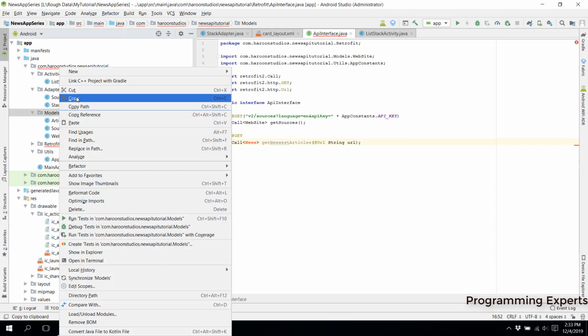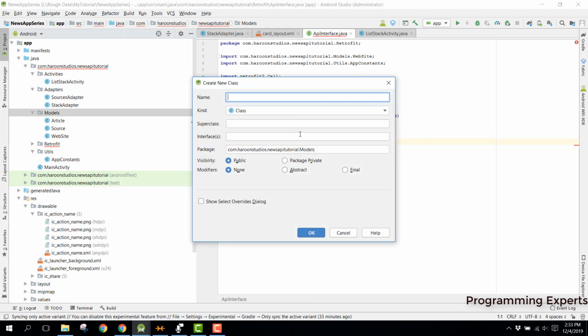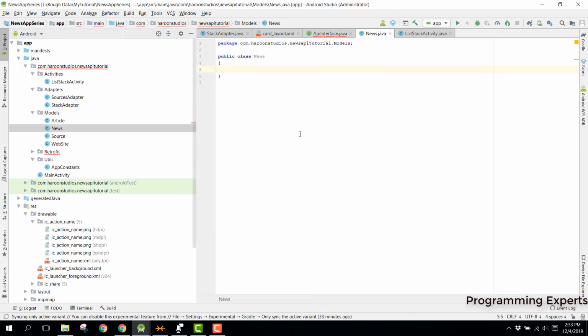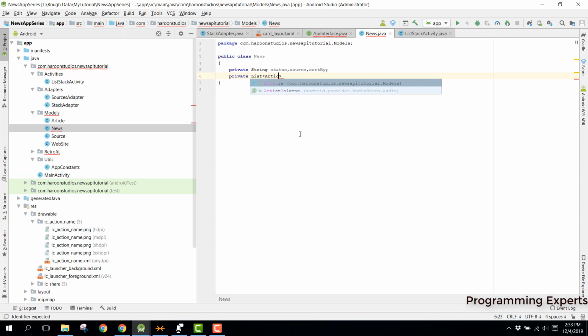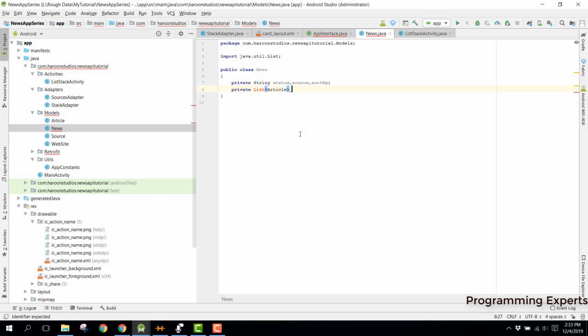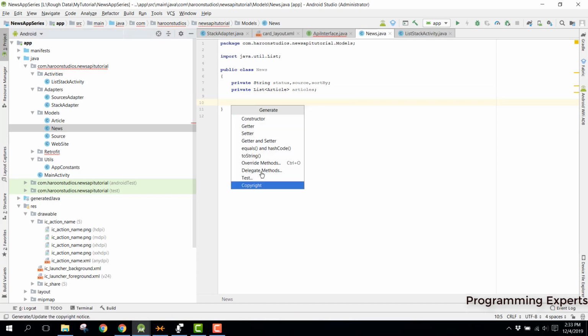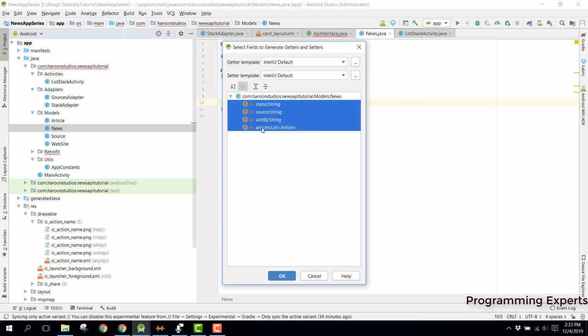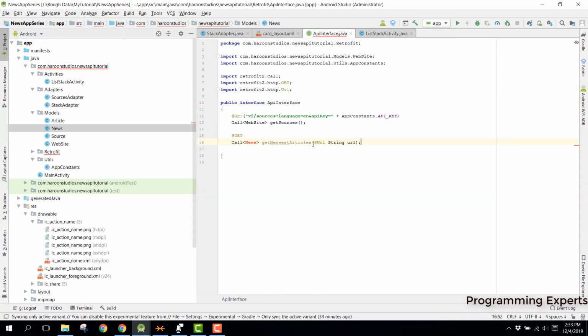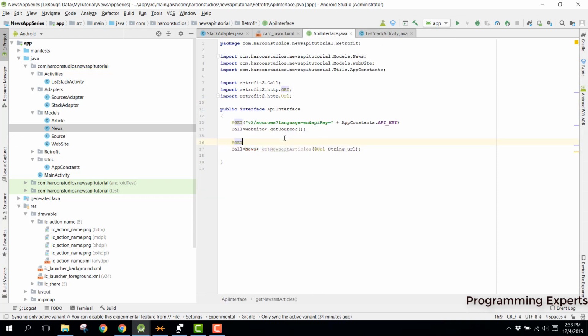Alright, so for the news we can have the model. So go to model and click on new Java class, and we name it as news. Then we can have private string status, then we will have source, then sort by, and finally we will have private list of articles, and we name it like articles. Okay, and then we can have setter and getter. So let's click on generate getter and setter. So we need to have this. Okay, so now we have the news here, and we can easily import it.